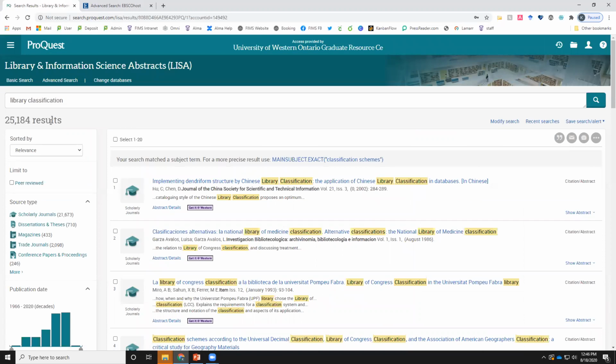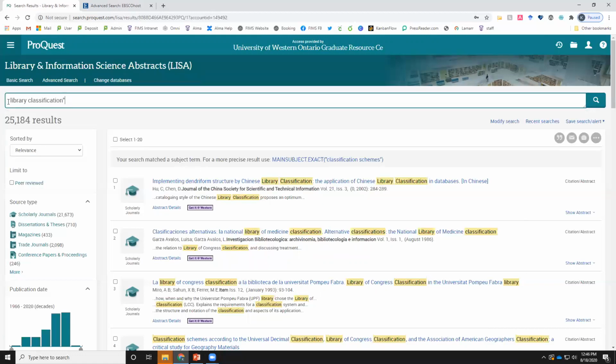And that's because ProQuest will bring back any article that has the word library and has the word classification in it, no matter how unrelated to each other those words are. So for example, it could turn up an article about job classifications in a library environment, which is not something we're interested in. So if you only want to get articles about the concept of library classification, like Dewey Decimal, Library of Congress, etc., then one way to improve the search is by putting your term inside quotation marks.